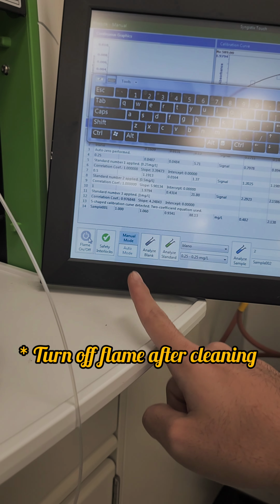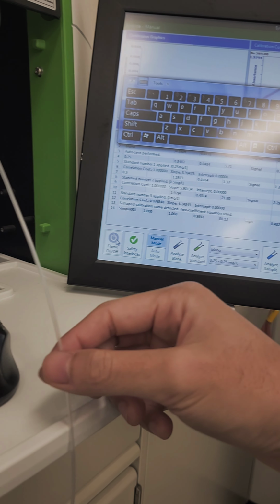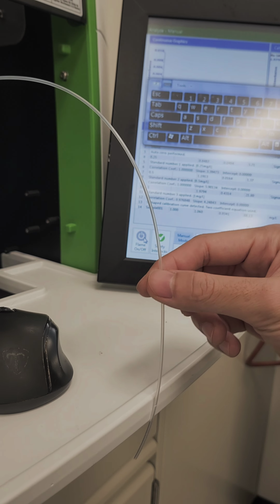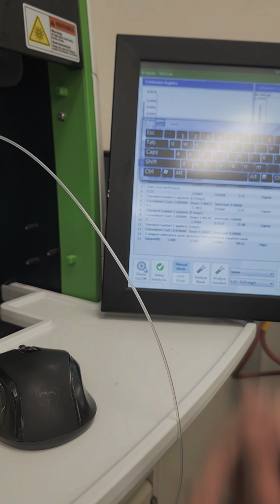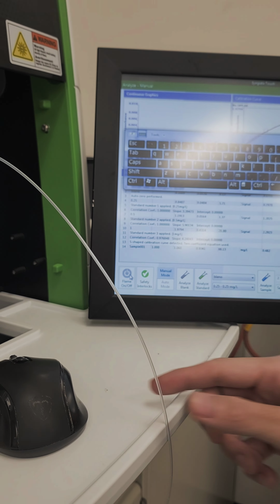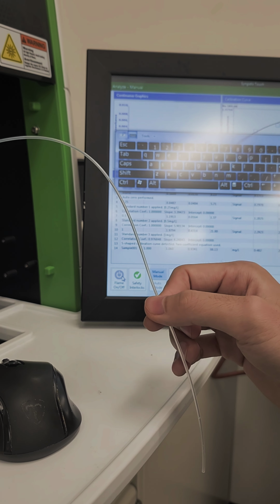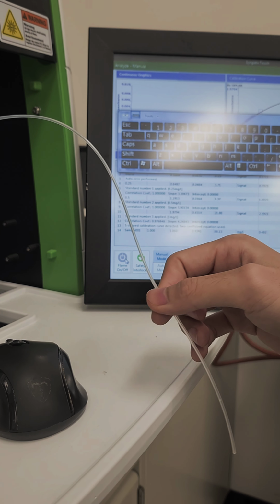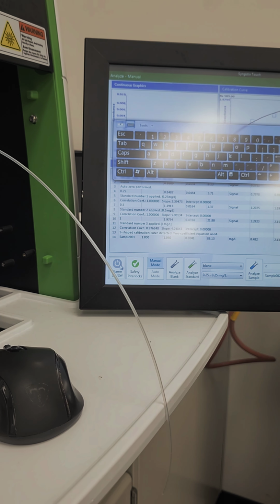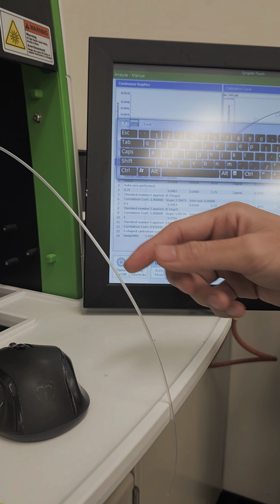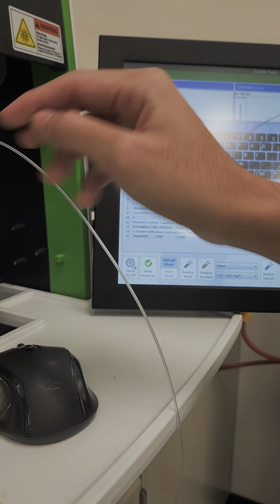It's up to you. Normally, before you turn off the flames, you need to run with pure DI water for 1 minute to rinse out all the remaining salts in the tube or in the drain. And then you also need to let it dry, let it run with just air for another 1 minute to make sure the tubes and the drain will be dry.